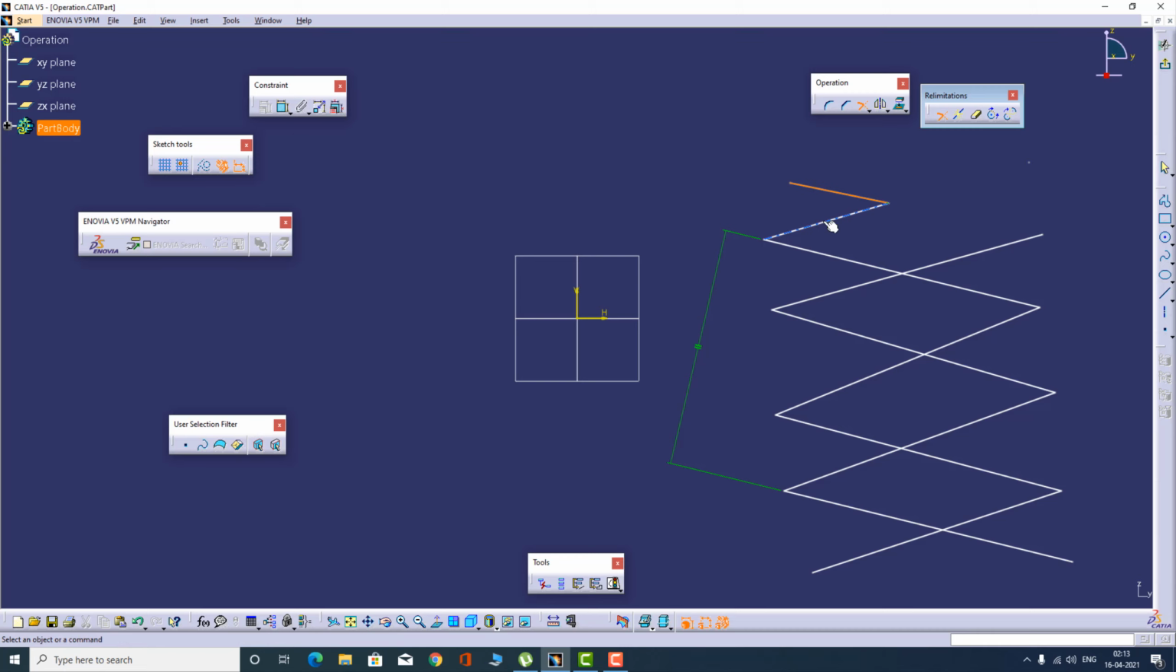Let me just double click so that the command continues. Let me select this as my first line and this as my second line. This as my first line and this as my second line. This as my first line and this as my second line.